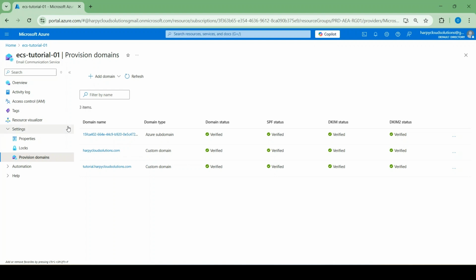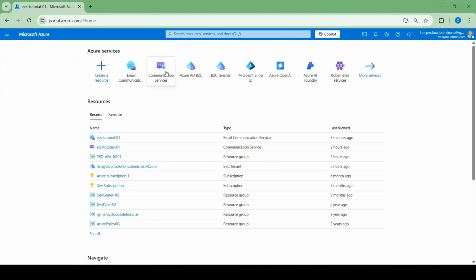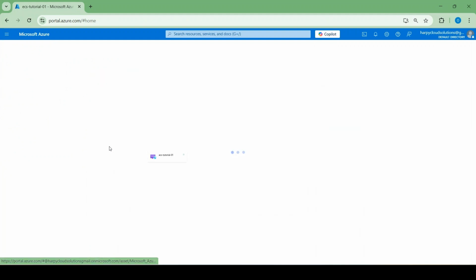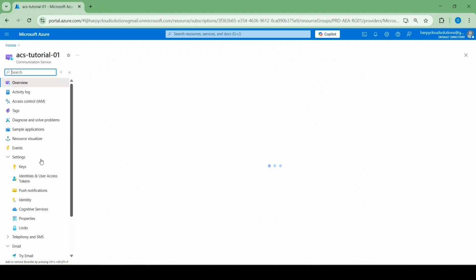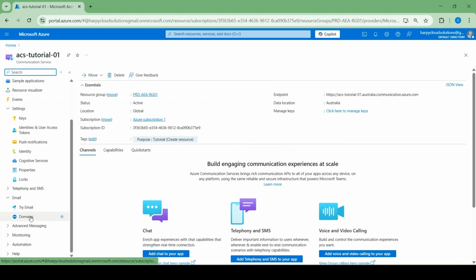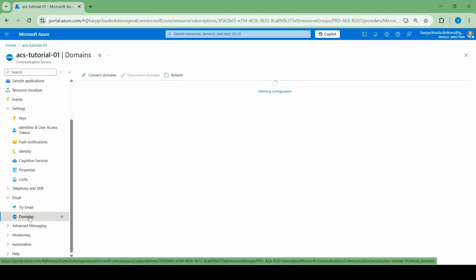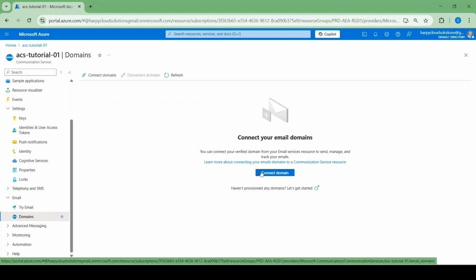All right, so now that we have done that, the next thing will be to go back to the communication service that we created earlier, which is Azure Communication Service, and then we're going to connect the domain. So just click on domains, click on connect domain.